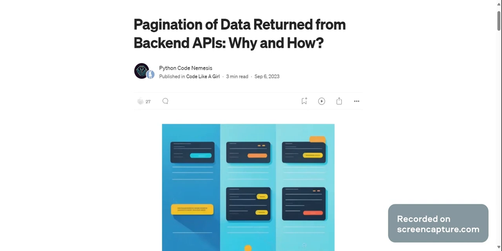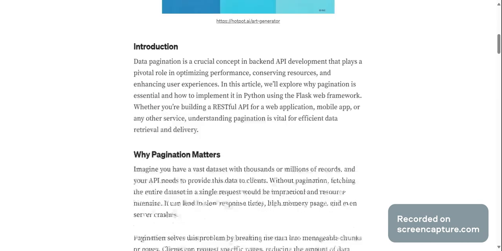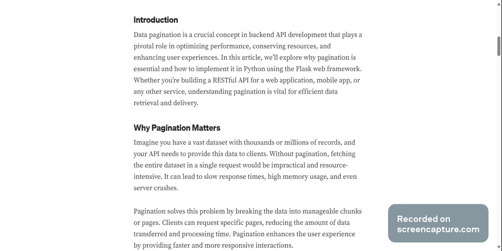In today's video, we'll be looking at pagination of data returned from backend APIs, why and how. Data pagination is a crucial concept in backend API development that plays a pivotal role in optimizing performance, conserving resources, and enhancing user experiences. In this article, we'll explore why pagination is essential and how to implement it in Python using the Flask web framework. Whether you're building a RESTful API for a web application, mobile app, or any other service, you'll understand pagination is important for efficient data retrieval and delivery.